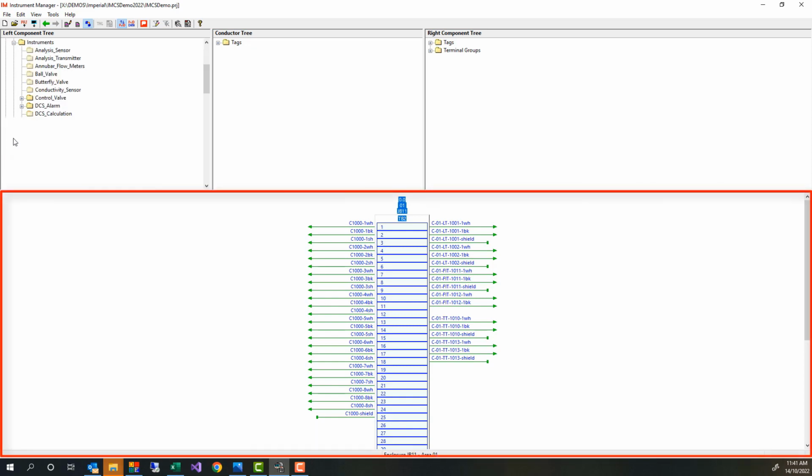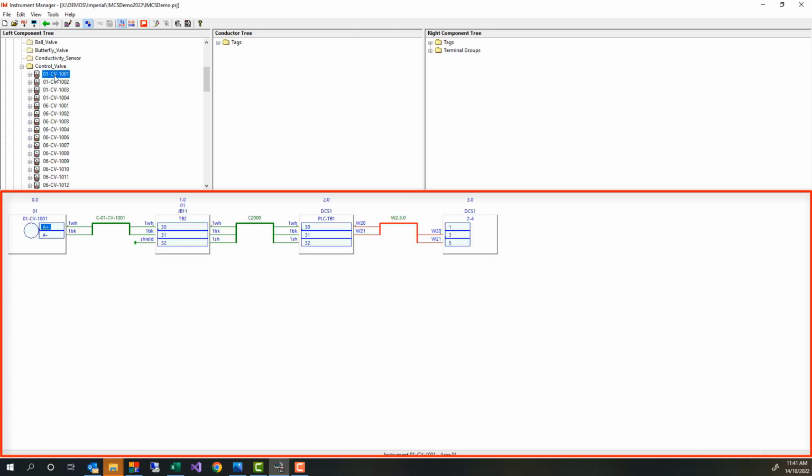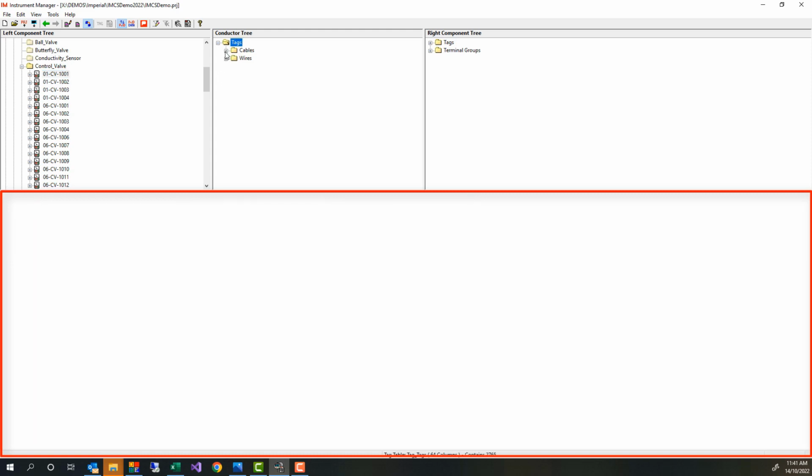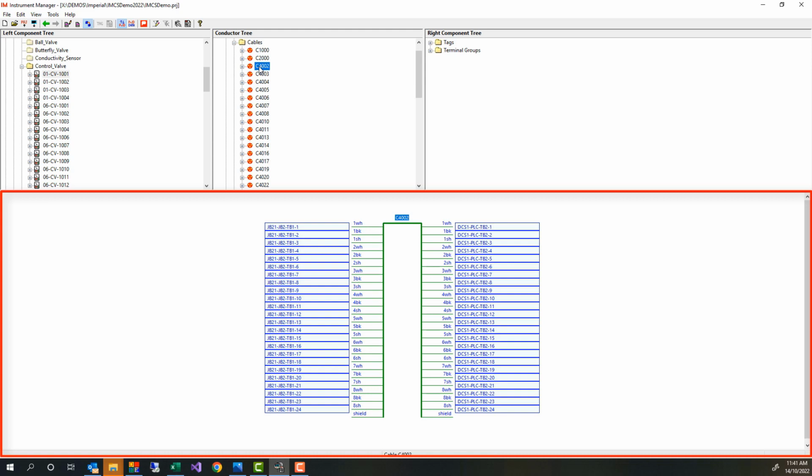Below that, we see a connection preview window, currently showing a terminal strip and its connections. When I select an instrument, the preview window traces the instrument signal circuit and previews the loop for the instrument. When I select a cable, the preview window displays all of the cable cores and the terminations on that cable.